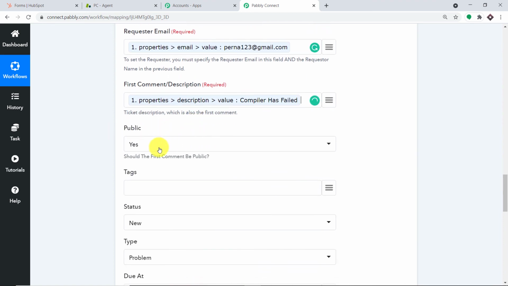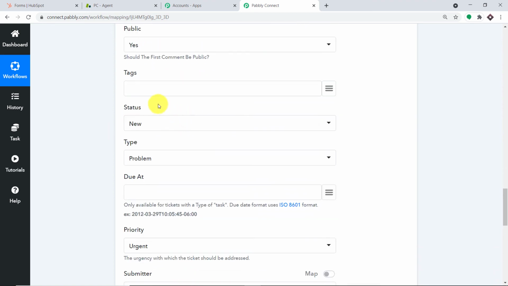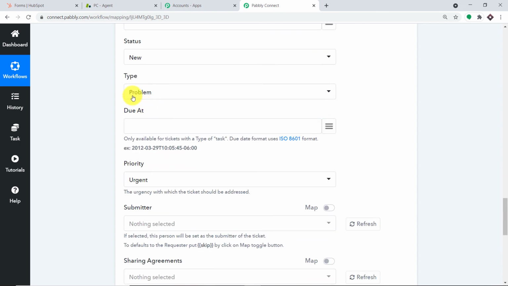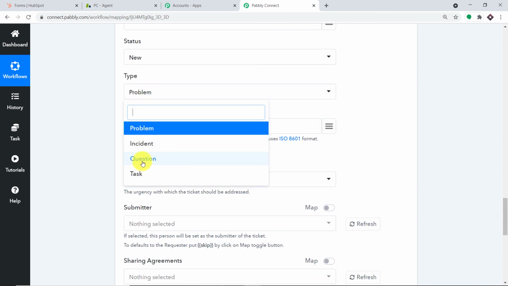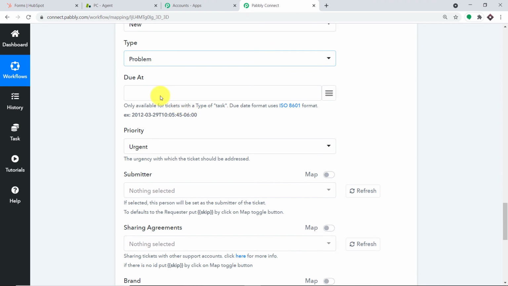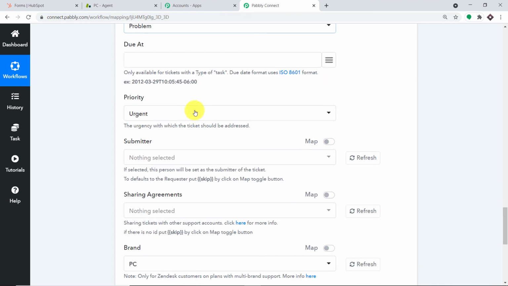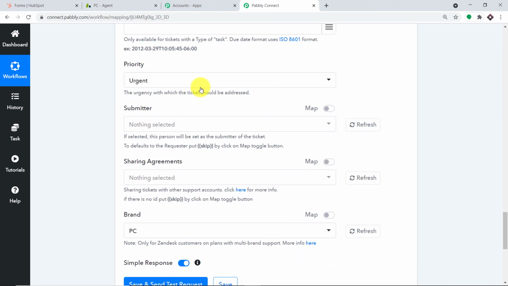Now in the public field, let's keep it as yes. We are not going to enter any tag. The status is kept as new. The type, whether the problem is a question or a task, let's keep it as a problem. The due date, we are not actually giving any sort of due date, nor has Prerna assigned any kind of due date, so we are keeping it as blank. The priority, I'm keeping it as urgent, or if you want, let's keep it as low.